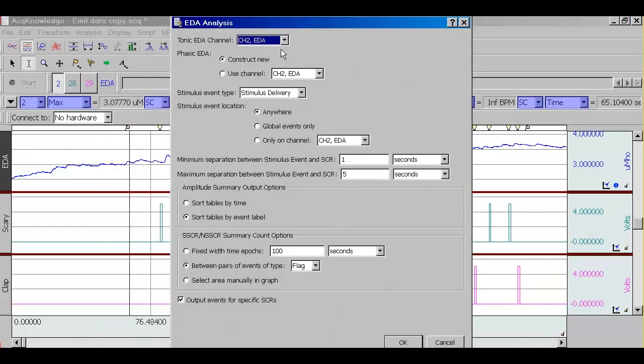There's still more settings here. We can specify which channel of skin conductance we're using, and then whether to construct a phasic signal or use your own. And then we can specify the stimulus event type. In this case, it's stimulus delivery. It can be placed anywhere. And then this here allows us to specify what is the minimum and maximum separation between the stimulus event and the onset of skin conductance response.